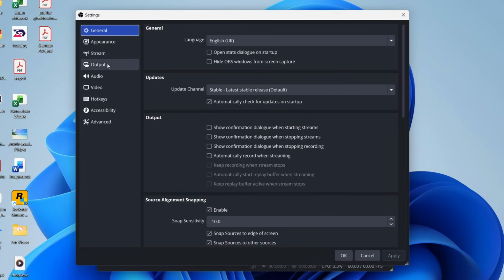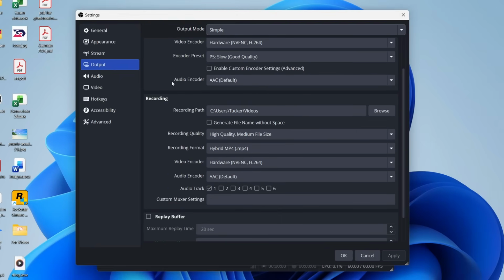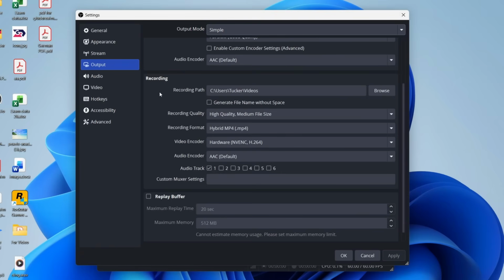Come over to the left and you want to find the option for output. Come to the top to mode and set it to simple. We don't need to use advanced really. I find simple has got the functions and the controls we need. At the top, we've got streaming. We don't need to focus on that as we're focusing on recording. So you can scroll down the page to recording.